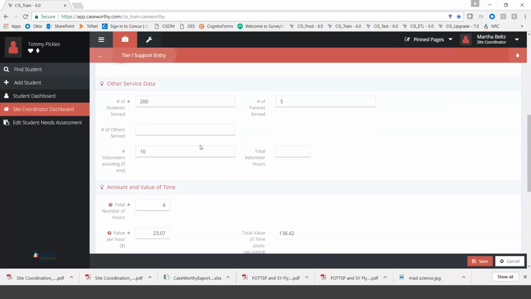Okay, so then for this number of volunteers assisting, this is the total number of volunteer hours. So if all 10 participated in all 6 hours of the support, then this would actually be 60. So this way we can really get a clean number of the hours of service that we are getting from our volunteers and differentiate that from the number of hours that students are receiving supports.